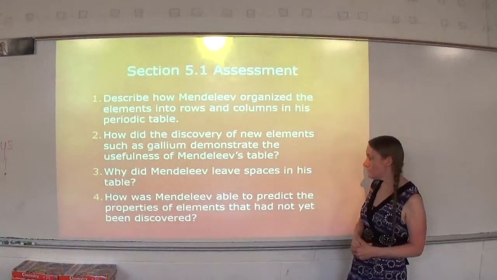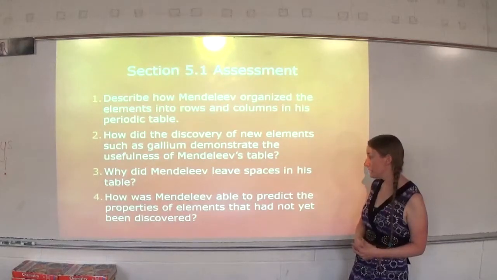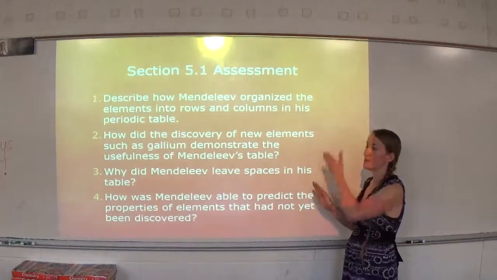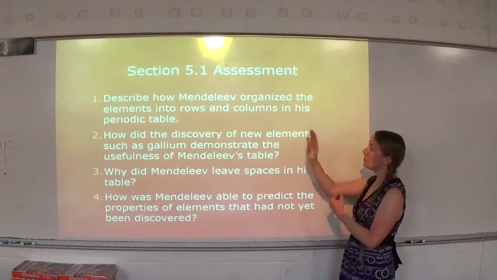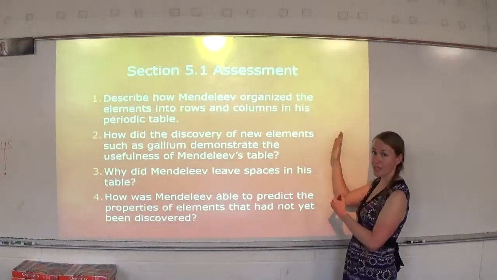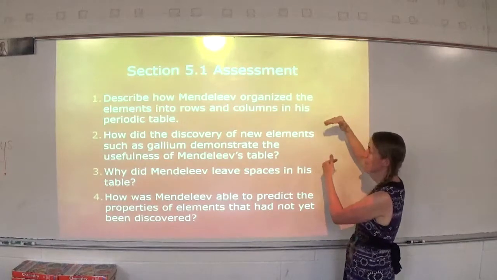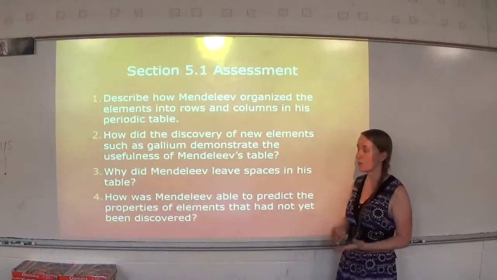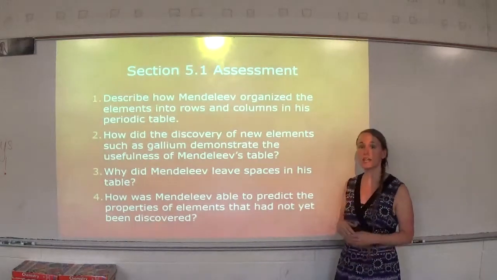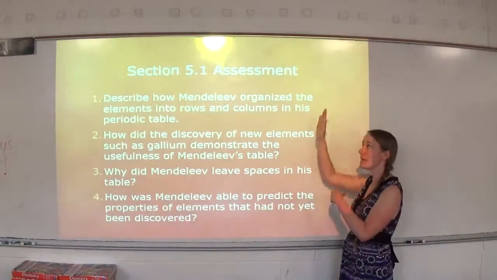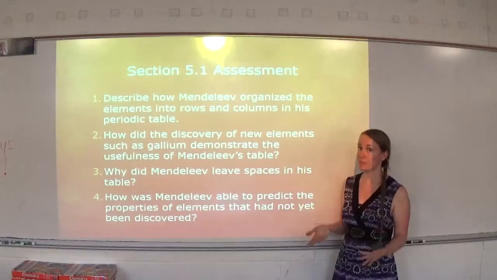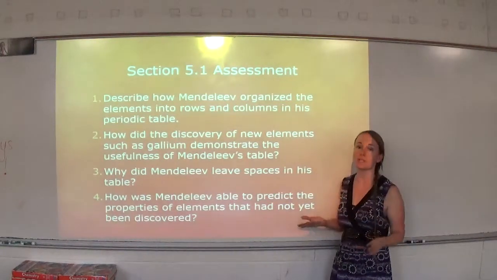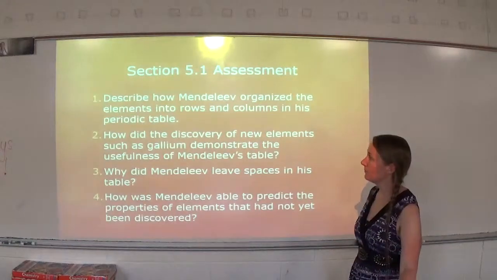Number 4, how was Mendeleev able to predict the properties of elements that had not yet been discovered? Well, remember, he aligned them in columns based on similar properties. So if he skipped and left a blank, then he could look at the properties in that column, and most likely that element should have the same properties. So for number 4, you can just say he put elements in the same column with similar properties. So the blank space should follow the same properties as the elements in that column.